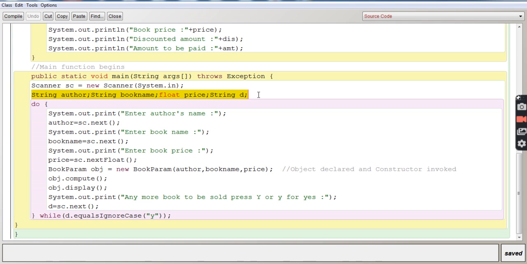So these variables will be used in the program inside the main function, and I am using a do while loop. The reason for using a do while loop is because the book shop is open from morning to evening, and there are many books going to be sold, and many customers are going to come. So for every customer, for every book, the discount calculation needs to be done.